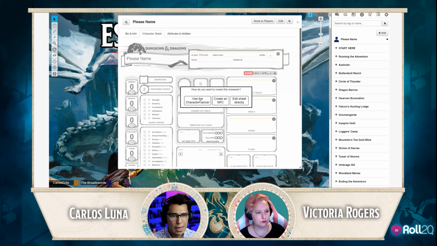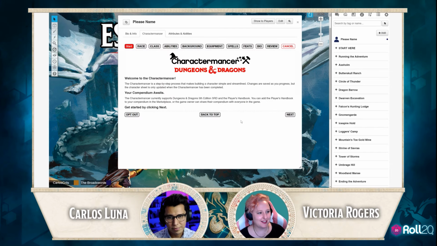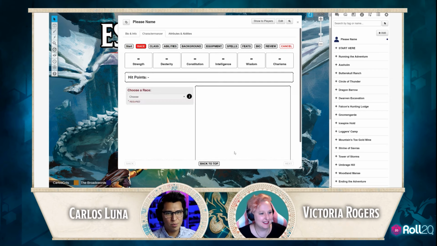But I do have that book, so I will click use the charactermancer. Cool. I have this little page, charactermancer, with a wizard hat on. See, it's a wizard. You were right. It's a real wizard. I'm gonna click next, and we'll get started on this.